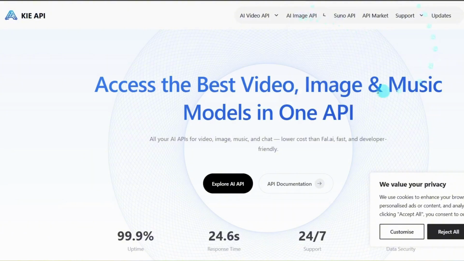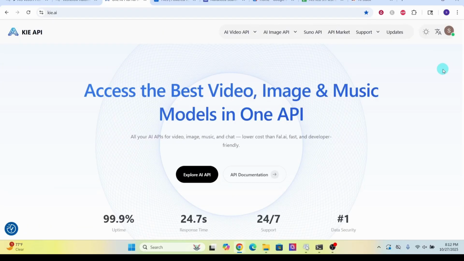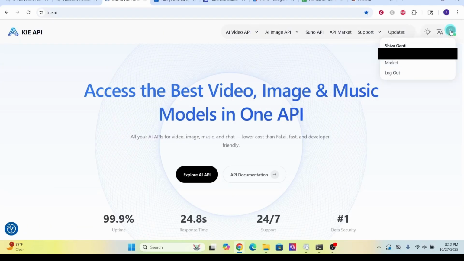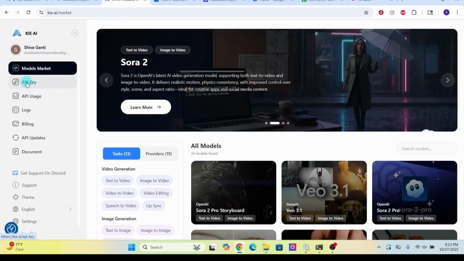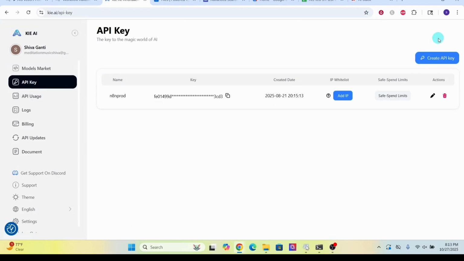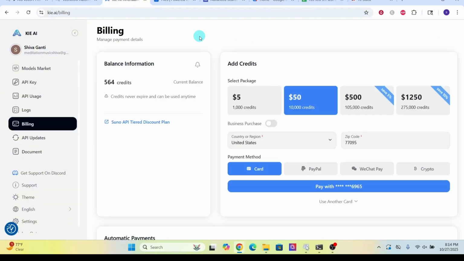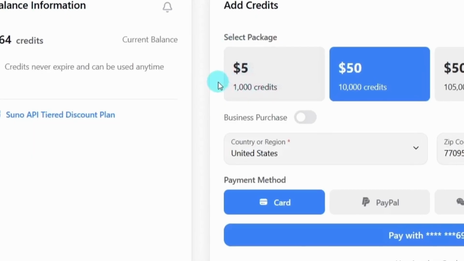Sign up at Key AI. Once you are logged in to your Key AI account, click on your profile, select the market option, then select the API key option on the left side, and generate your API key. You will need to add a small balance like $5 that gives you 1000 credits to your account.